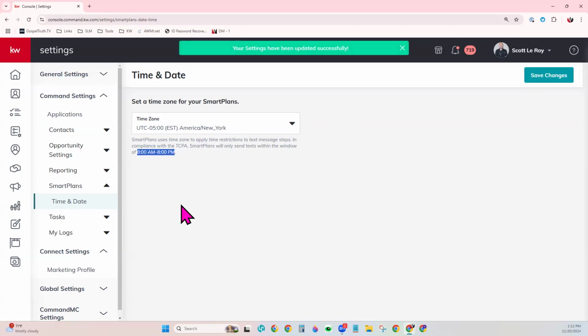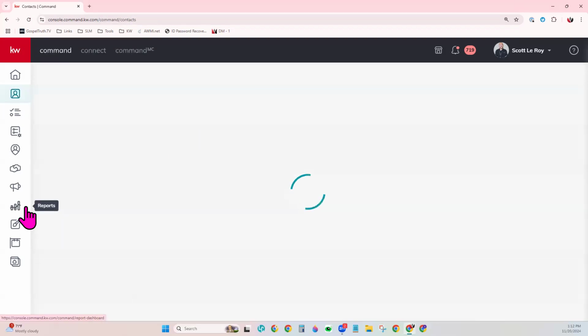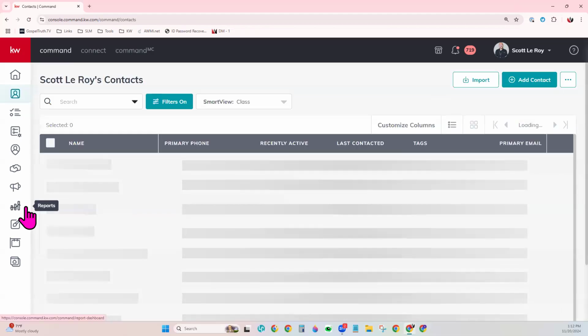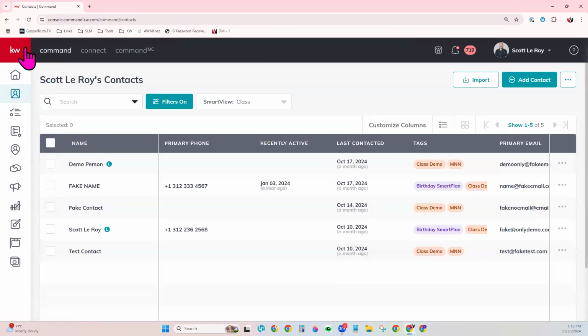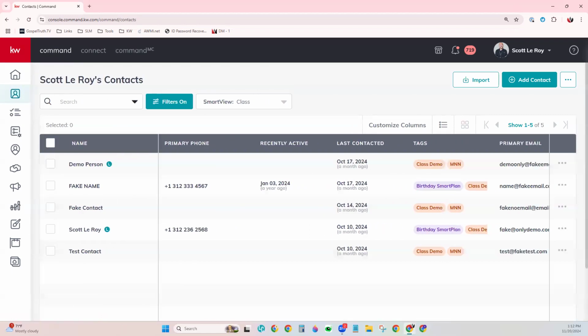Okay, all right. Now that really is the finish of the backend settings. Let's travel over to our contacts tab right here. I'm just going to touch on a few things that you can do to also help prep your command contacts to get them ready to put on a smart plan. So click on the contacts tab. By the way, if you're not familiar with the icons, you can always click that red square and it'll pop the name out for you. You can click it again to hide them.